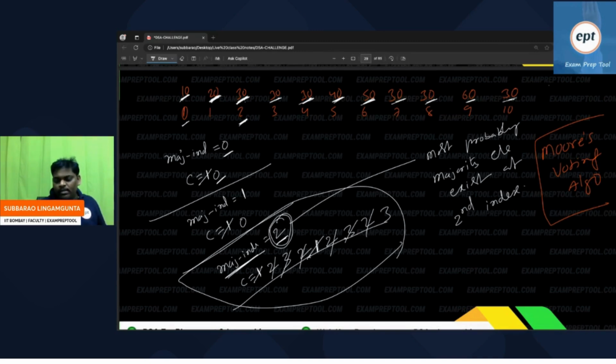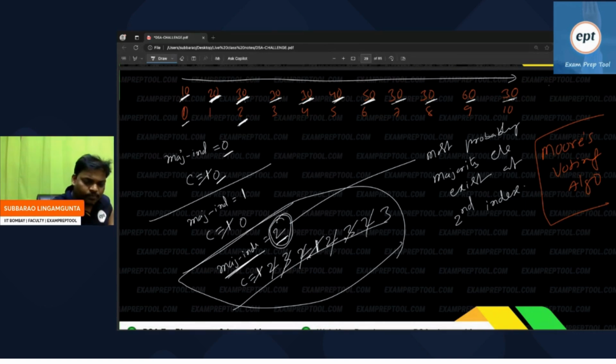Now some people are asking, sir, what should I do now? Very simple: compare only that person. The person at the second index is 30. Take one for loop or while loop, whatever it is, and count how many times 30 came. Let's check. I will take one scan and count how many times 30 came. Till now 0. 30 came 1 time. 30 came 2 times.